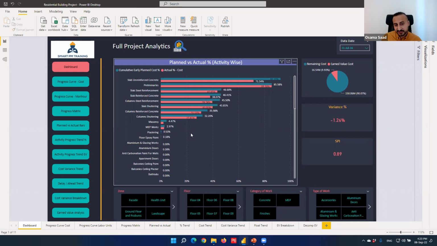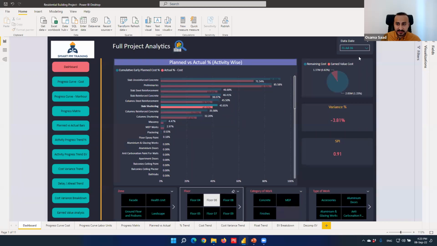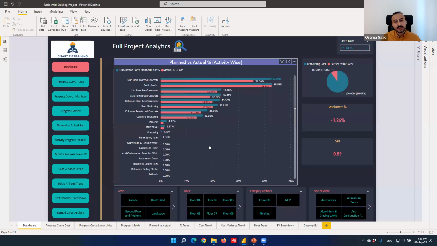Here is another visualization. I have the planned versus actual activity-wise. And again, I can change the data date, and everything in 1 second is updated for me. Maybe slab shuttering is something that interests me. So I'm gonna click on slab shuttering and everything is updated. And maybe I wanna see additional information that will help me in my analysis. So if I hover over this activity, I can see the exact figure of planned cost, earned value cost, cost variance, and the remaining cost.